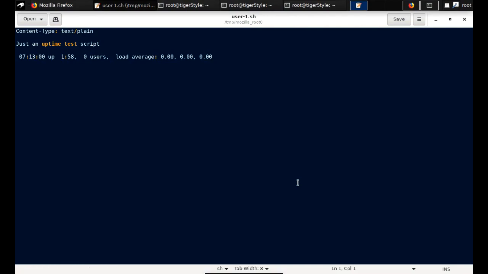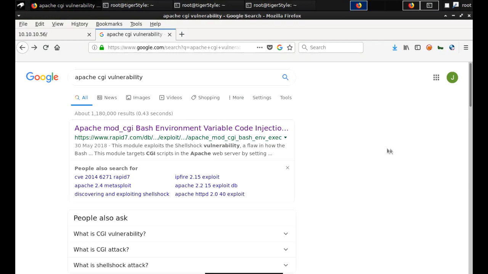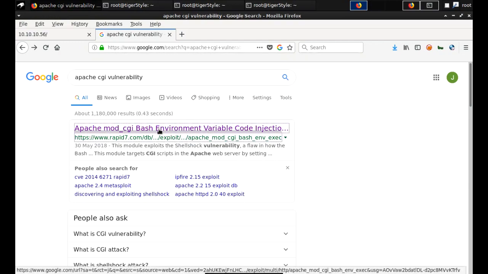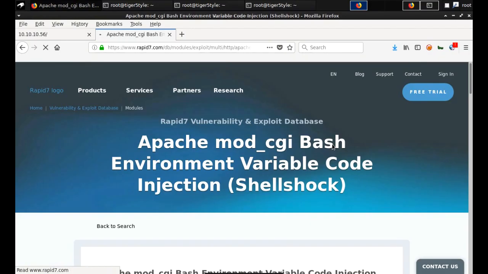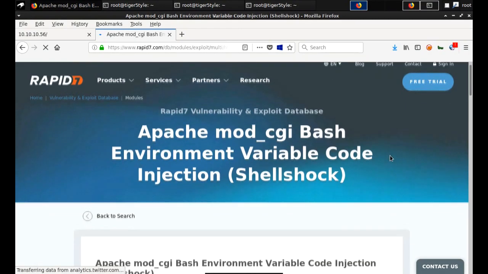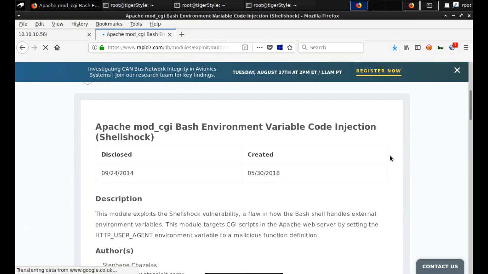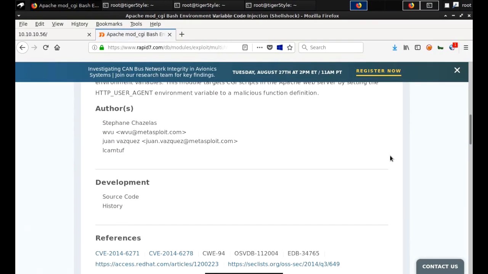Okay, we know we have a CGI script executing a valid bash command. So, a quick Google search for Apache CGI vulnerability tells us there's an exploit for Shellshock. And it's available as a Metasploit exploit.